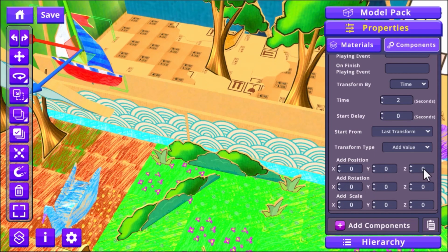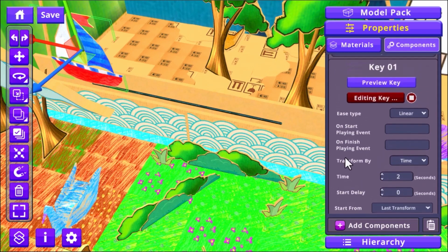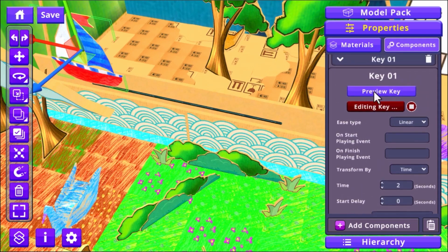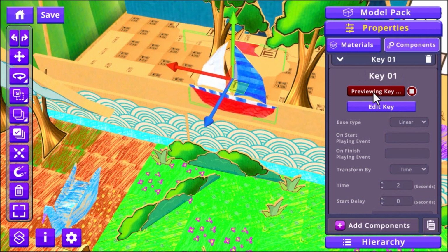For example, I want my boat to move along the river in this direction, so I need to animate the position. So I should change the parameter of the position, and let's change the parameter of the Z axis. And if I change the parameter of that, you can see a black line here that shows the start and the end point of the animation. This black line shows my boat will go from here to here when I click on the preview. So let me show you that. If I click on the preview to see the key 1 animation, you can see your boat start to move.